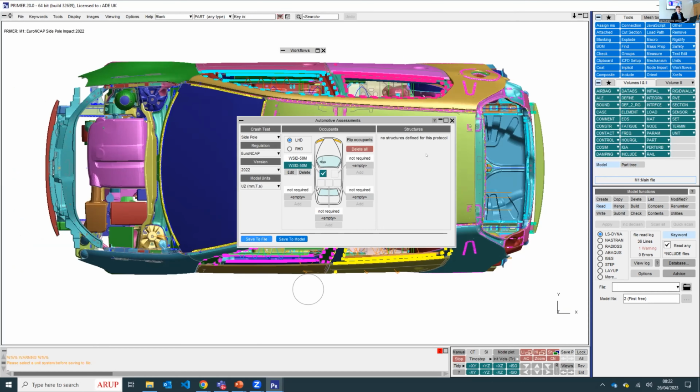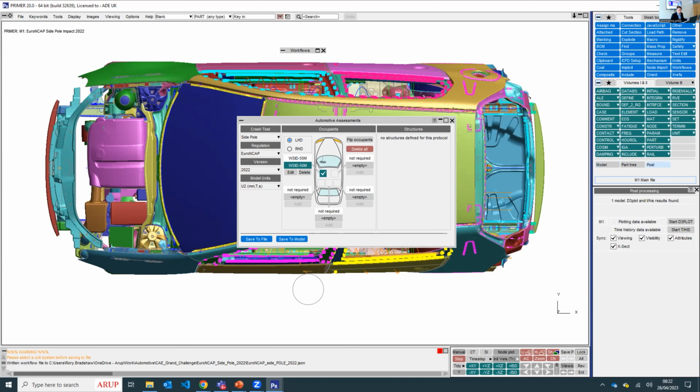So now that we've created that, we can actually fire up the post-processing tools locally. We can click this button at the top right, and that is D3plot and THIS. And then here we can see we can either start D3plot or THIS, that's the time history post-processing software.